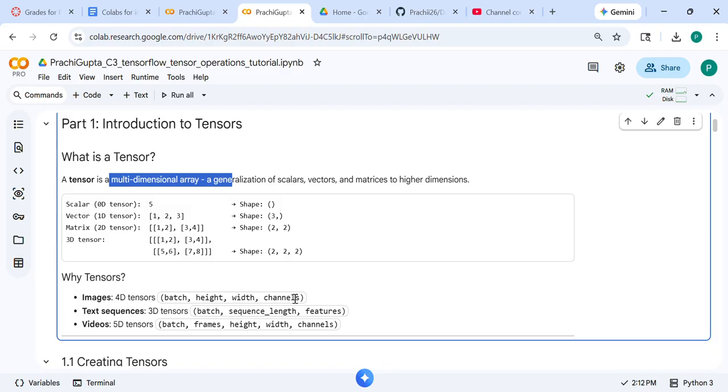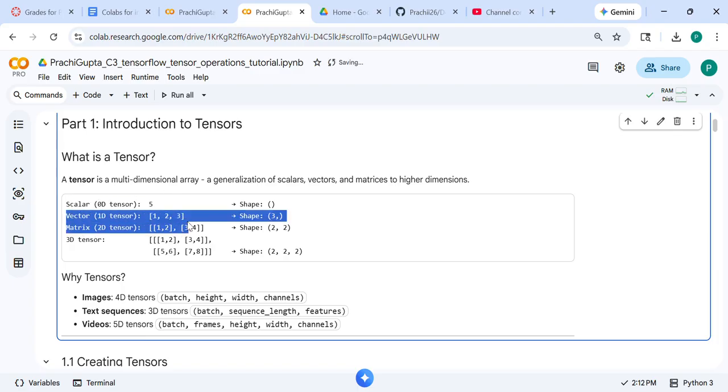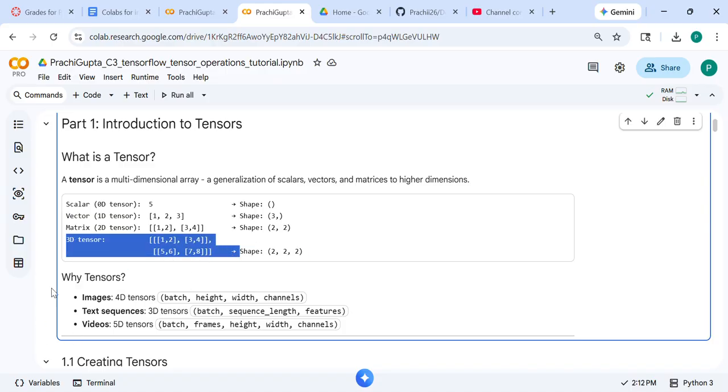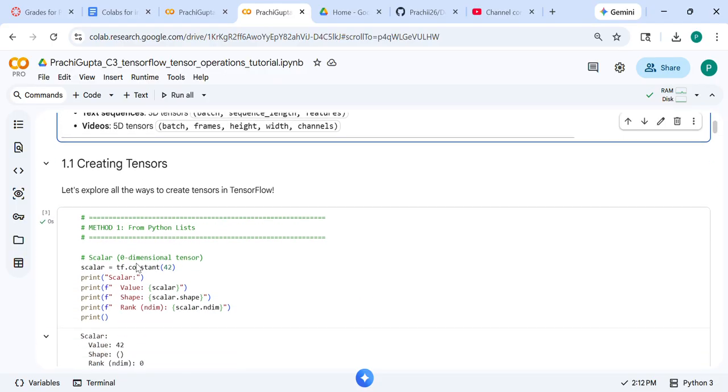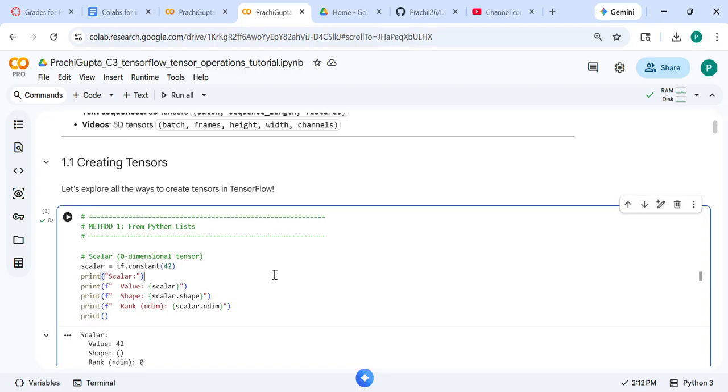What are tensors? Tensors are generally multi-dimensional arrays to generalize scalars, vectors, matrices for higher dimensions. It can be 1D, 2D, 3D, any dimensionality. 0D is known as scalar, 1D is known as vector, 2D is known as matrix, 3D is known as tensor. Why tensors? Because images and videos and all those things are very high dimensionality data which we want to represent. That's why we use tensors. So let's move ahead.